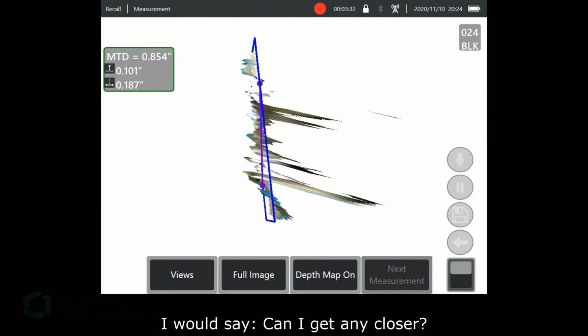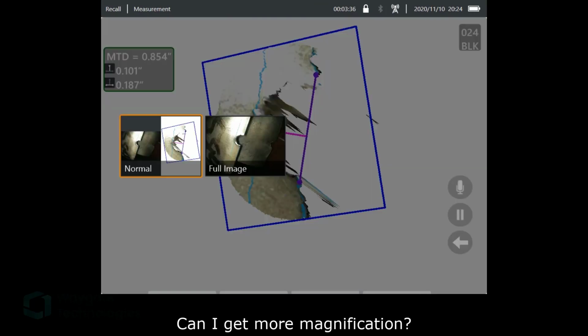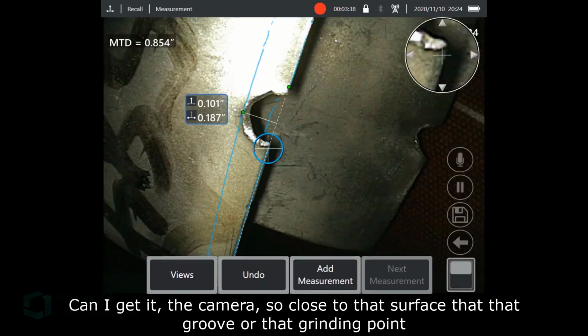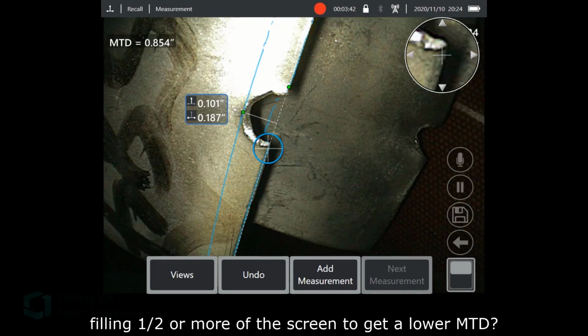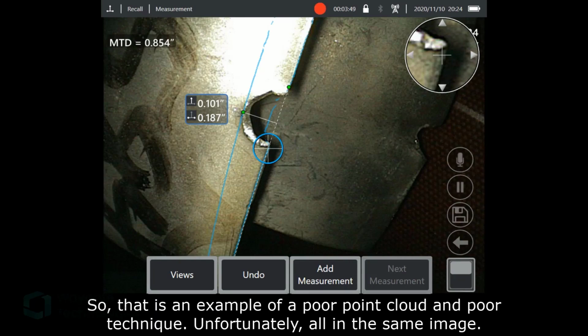I would say, can I get any closer? Can I get more magnification? Can I get the camera so close to that surface that that groove or that grinding point is filling up half or more of the screen to get a lower MTD? So that's an example of a poor point cloud and poor technique, unfortunately, all in the same image.